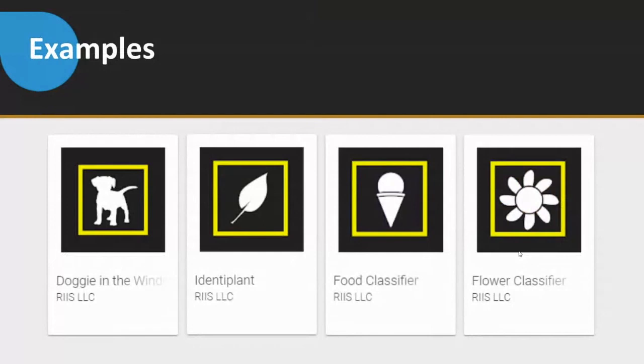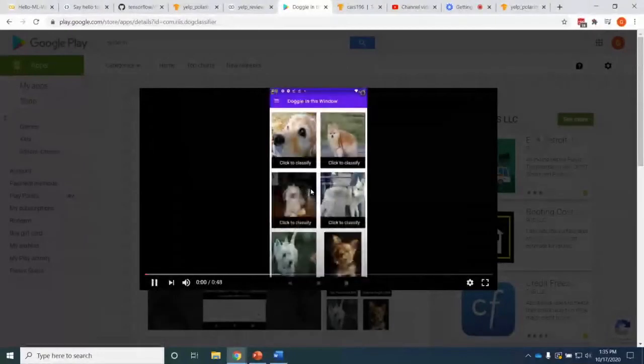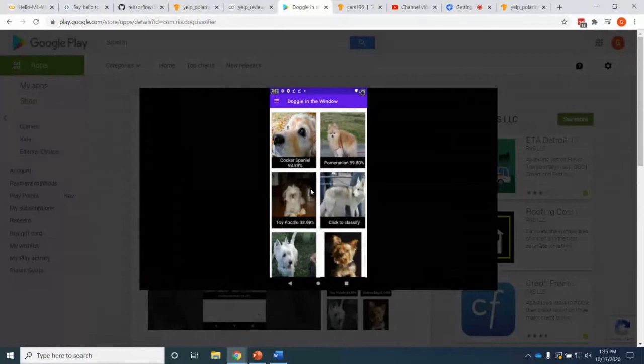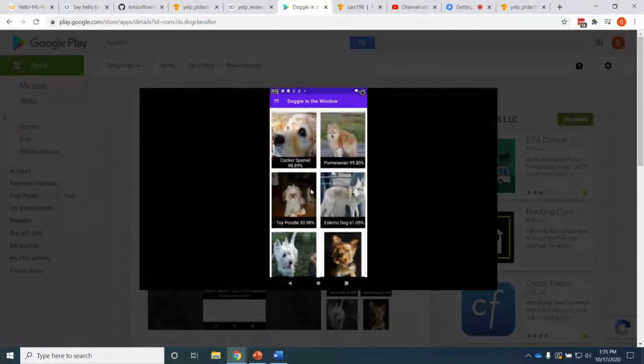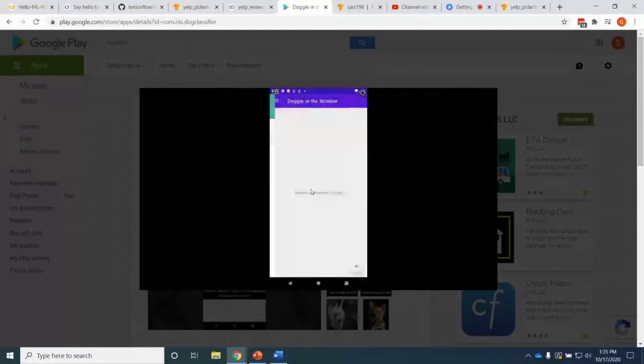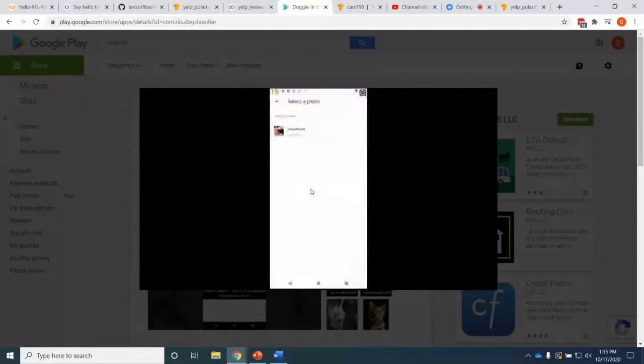Okay, what was I going to show you? So we have these apps. The first one is Doggy in the Window. Let me just show you real quick what that looks like. What we did is took some standard images from the database. It gives you the percentage accuracy of what it thinks your dog is going to be. You can also upload pictures of your own dog.